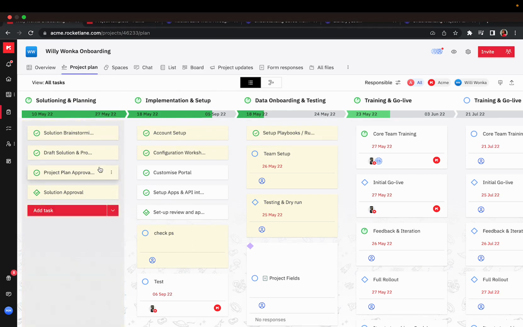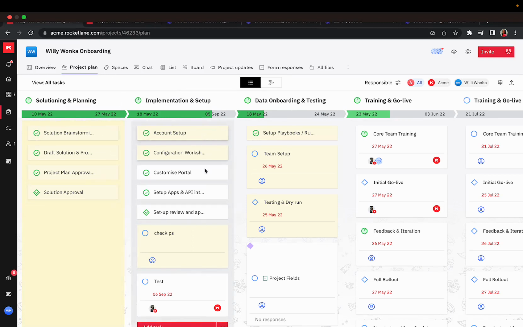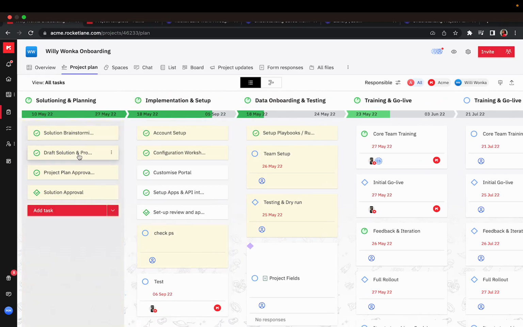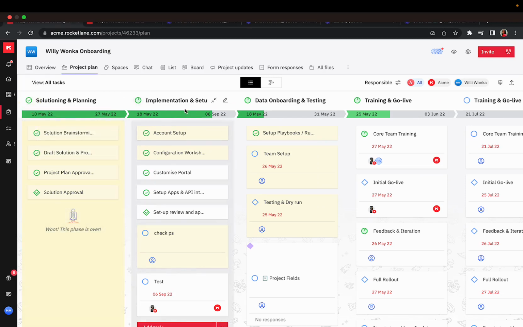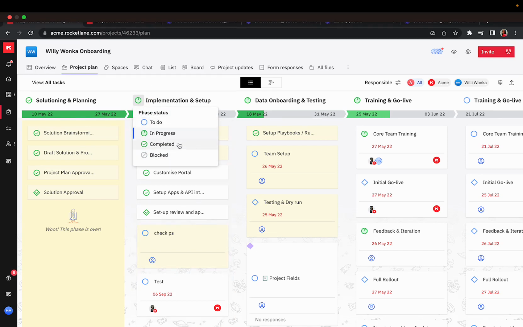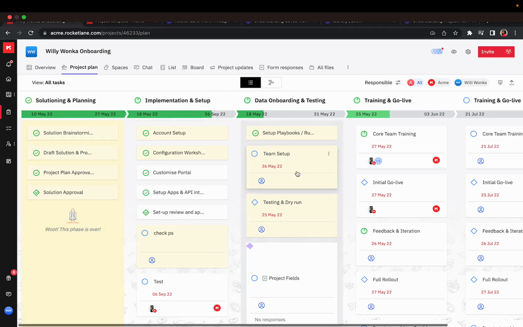And these phases contain multiple tasks that you and your team members need to complete to mark a phase as completed. If you take solution and planning, for example, all the tasks in this phase are completed now. So you can mark the phase as completed. Whereas the implementation and setup phase is set to be completed on the 6th of September, and there are a few tasks that are yet to be finished. So this phase is in progress. Like this, we have multiple status updates that you can do within your projects to track the progress of your project.